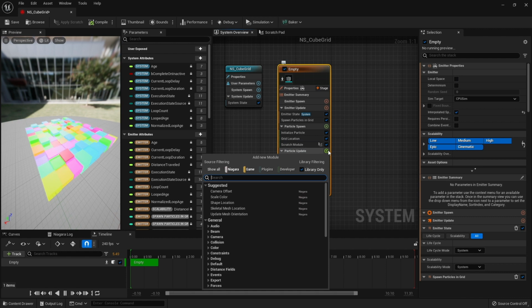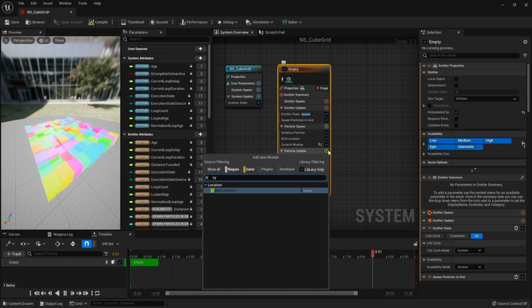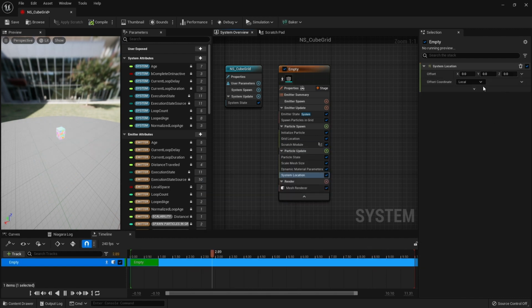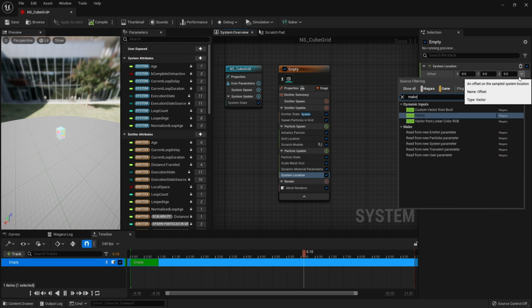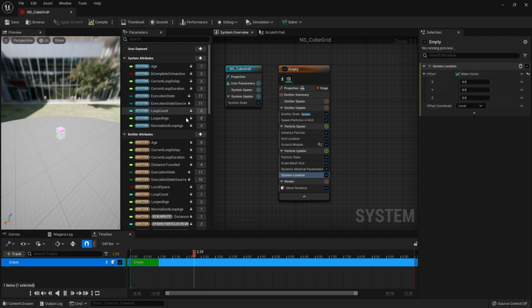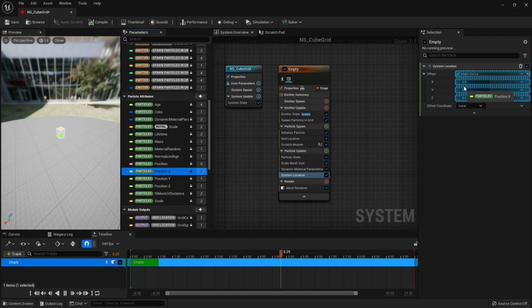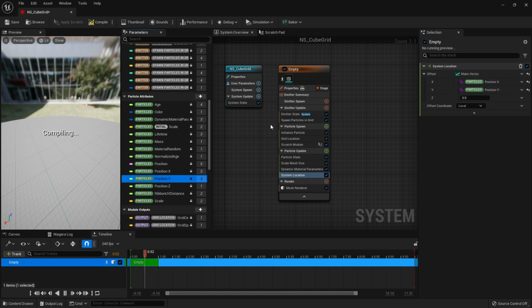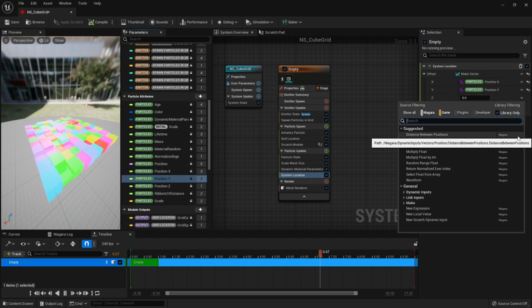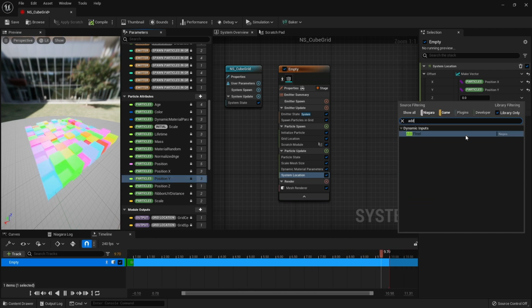Add system location in particle update. And like the scale mesh size, the offset is decomposed using make vector. By setting the x, one of the previously set vector variables, to offset, the particles that were placed on the center are placed back to their original state. Set add float to z offset, and set position variable z.